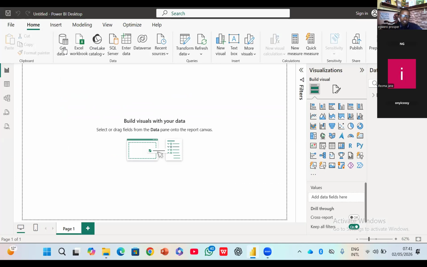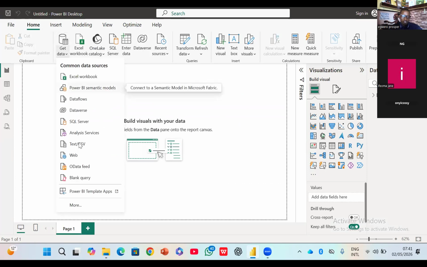Okay, click on Get Data. Click on Get Data. Click on Text/CSV. Click on it.